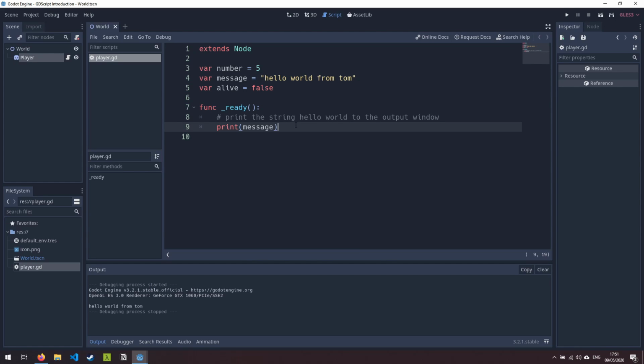Okay, so that gives you a very brief introduction on how to call an inbuilt function, but how do we define our own functions? Well, it's quite simple. We can come down to a new line, make sure that we're not indented anymore. We don't want to be inside that ready function. And we're going to define our own function here. So we're going to say func, and we're going to give it a name.